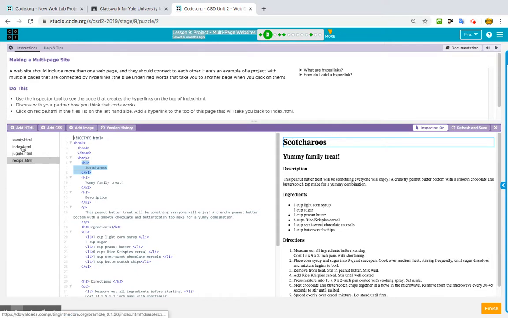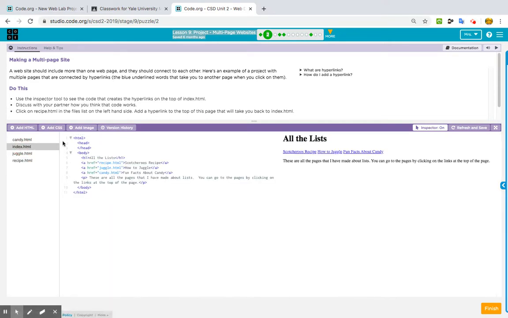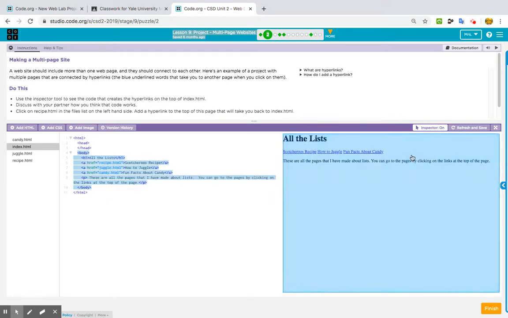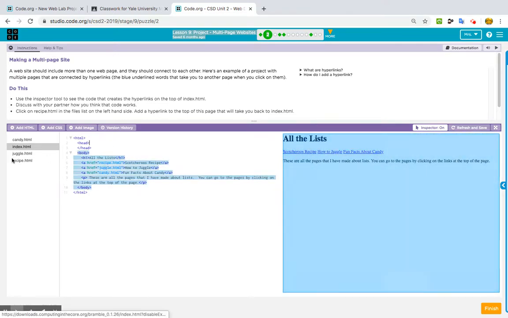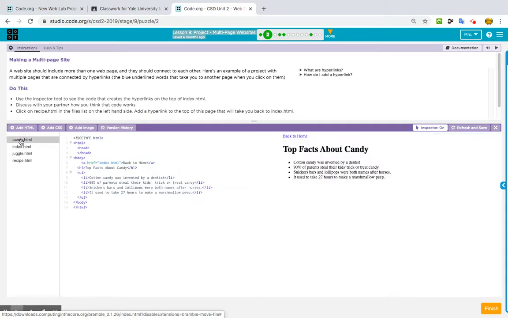So I'm just going to have you go back to index.html. That's really funny, they don't have a home page on this navigation bar, which is what they want you to do. So that's not a great example. So I'm going to click on Candy. And here is a back to home hyperlink.